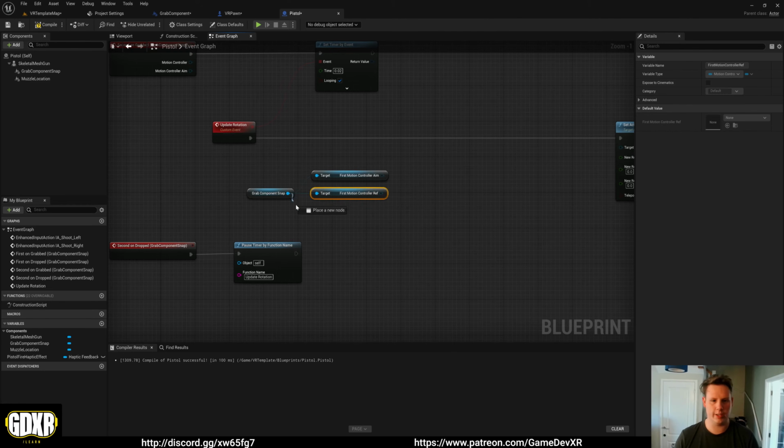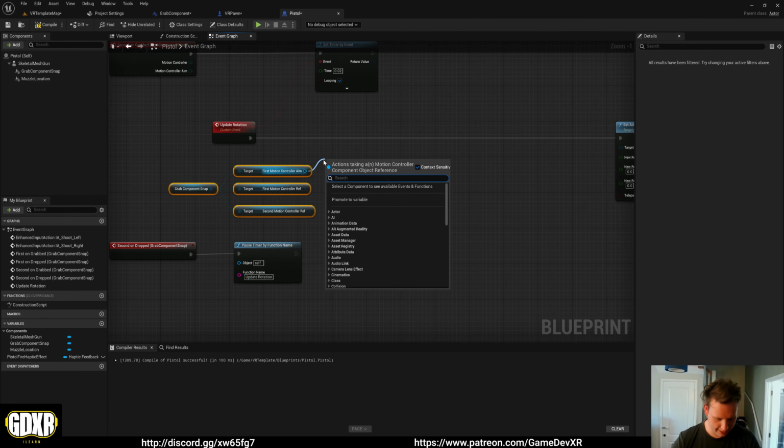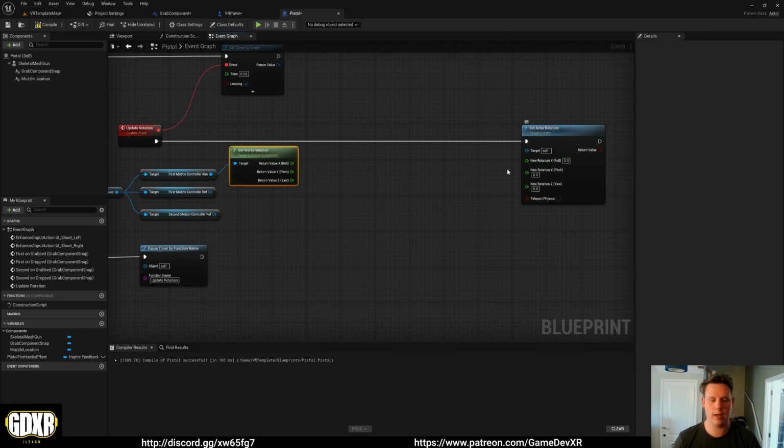And for the last one, we're going to get second motion controller reference. Make sure these are in the right order. First motion controller aim, reference, motion controller. Excellent. So the first one we're going to do is going to get rotation. We're going to break this, and then we can plug this into our pitch. So roll to pitch.